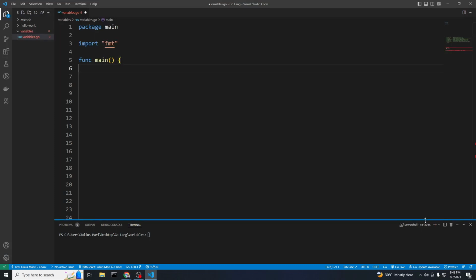Welcome to our quick tutorial on variable types in Golang. In this 1-minute video, we'll introduce you to the different variable types available in Go.